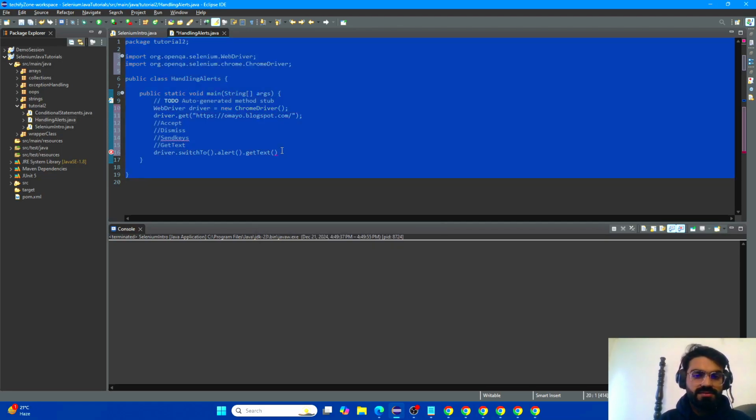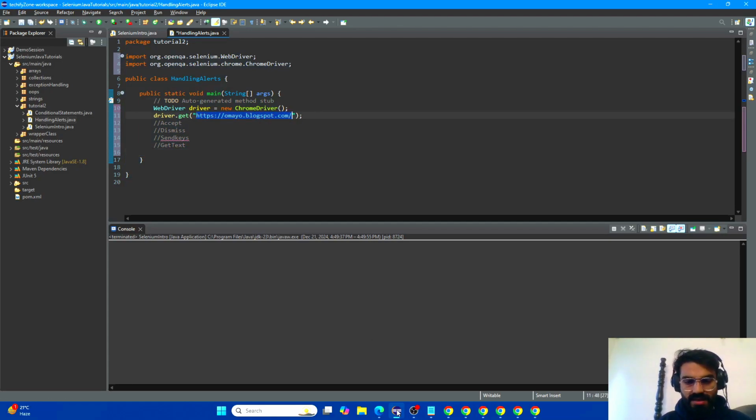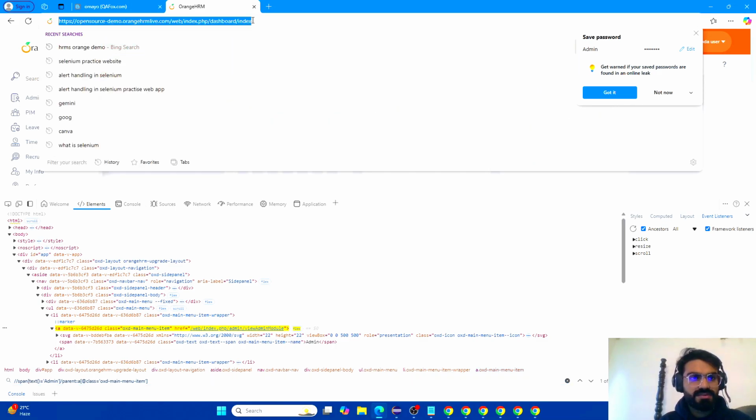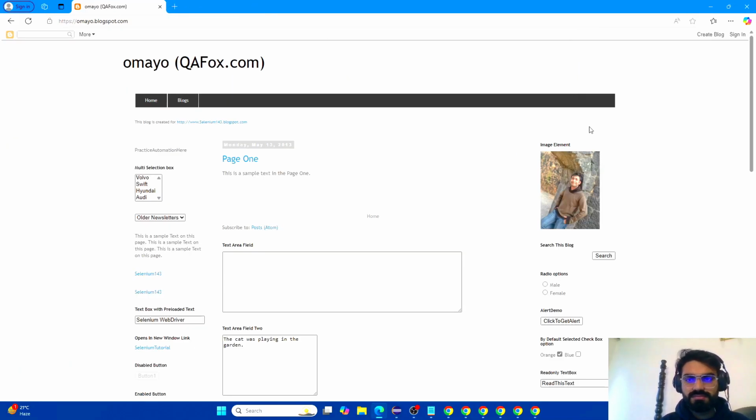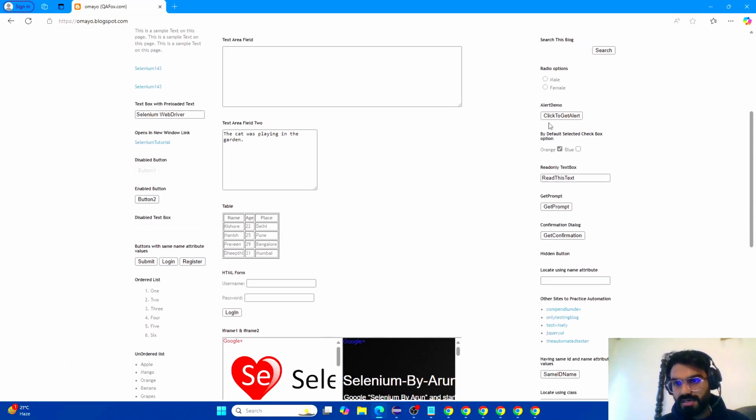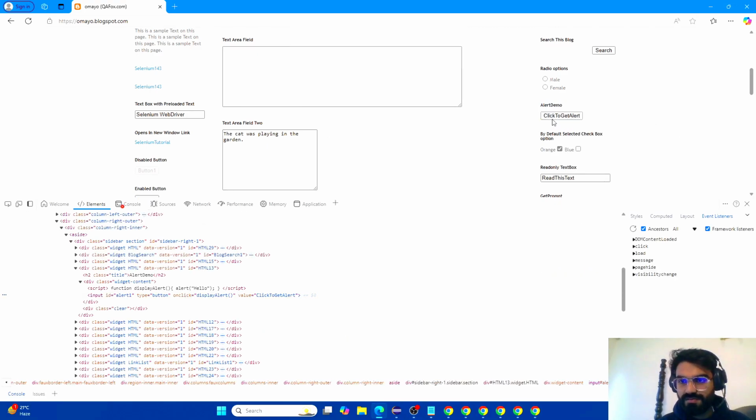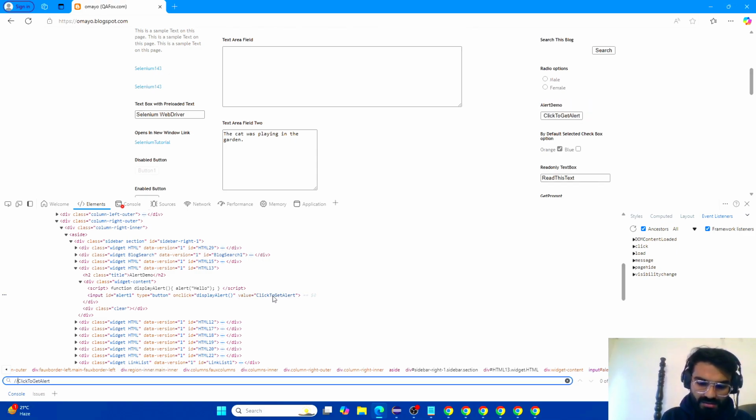Okay, so let us navigate to this website first. We have already opened it up. Okay, we have this button where we can click. See, if you click on it, it's throwing a pop-up which has a text and one button. So let's do one thing. Input value.